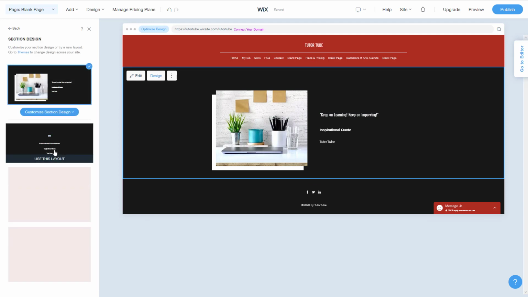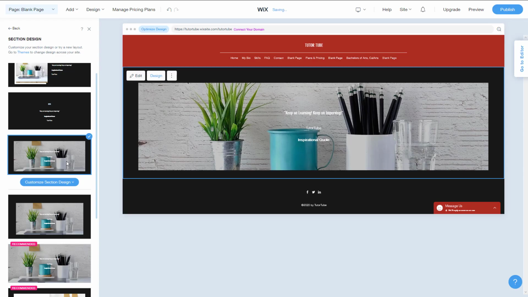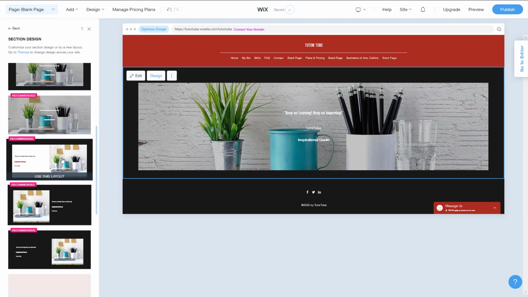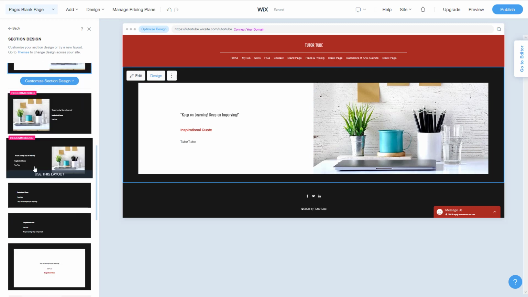So let's just go to section design. Let's go to this type of a design right over here. And you can see that it changes the inspirational quote layout altogether for you, just like that. So it's a pretty simple section, as you can see, an inspirational section where you can add in quotes and thoughts right over there. And that is how you can use the quote section inside of Wix ADI.